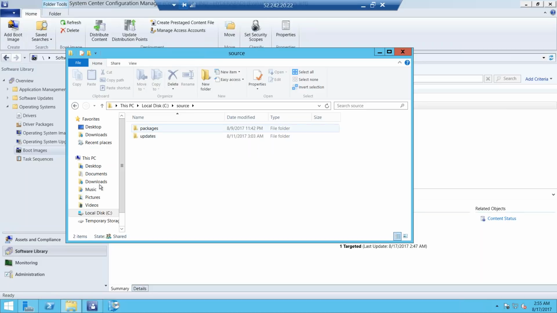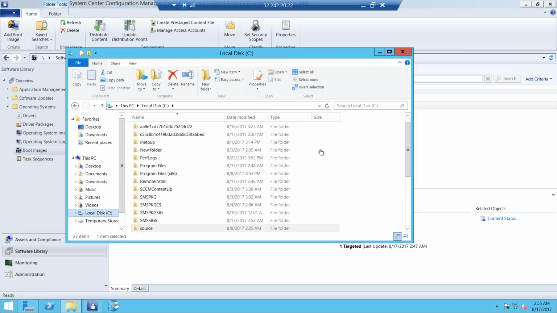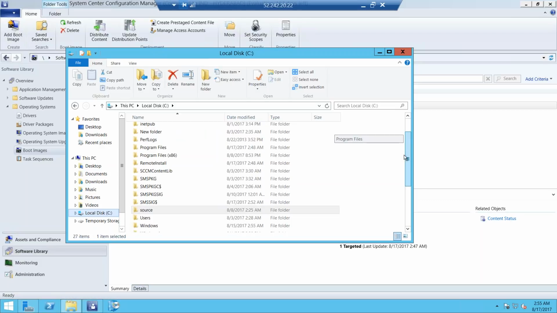Mansa, go to C drive. C drive, and go to users. Go to users folder, Mansa. Users folder, Mansa.